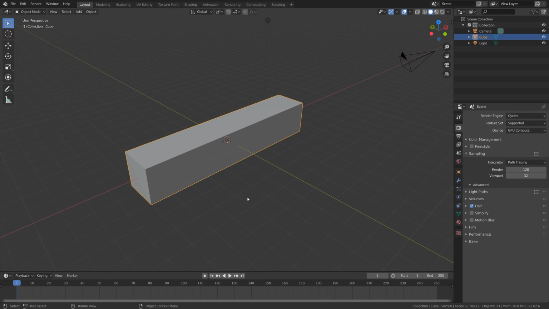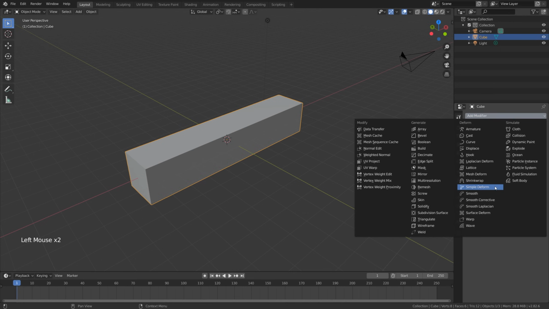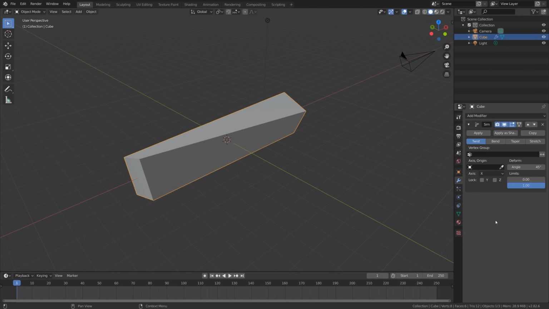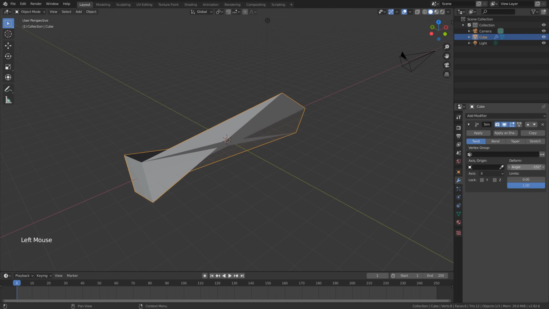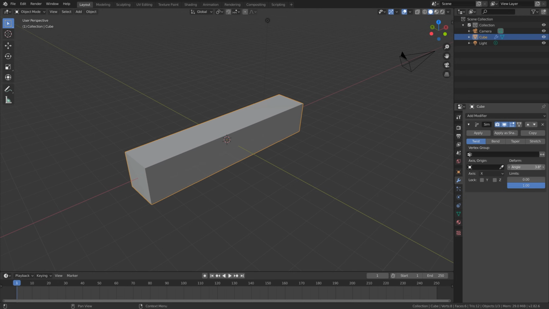Now we're going to twist our mesh, and we're going to do it by using a modifier. So to the right, click this little icon called Modifier Properties. And if you click Add Modifier, we're going to select Simple Deform Modifier. And we can already drag this slider and our mesh will twist. The problem here is that we need more vertices to twist this properly. Right now it's just a cube.